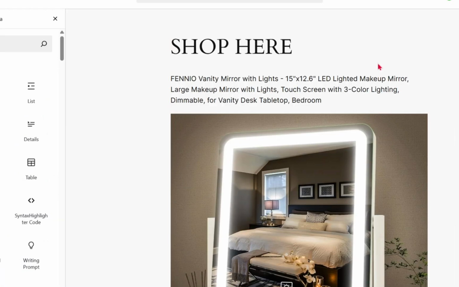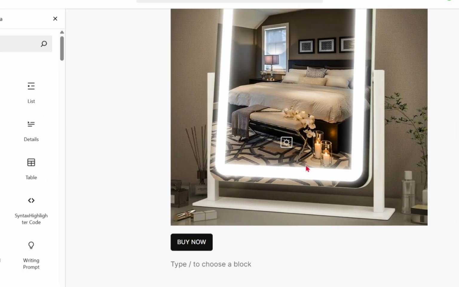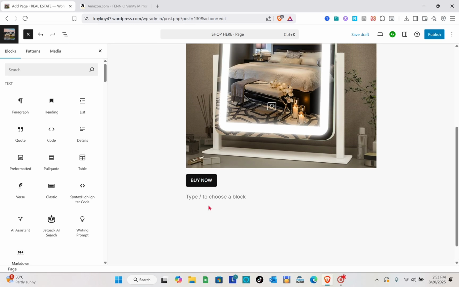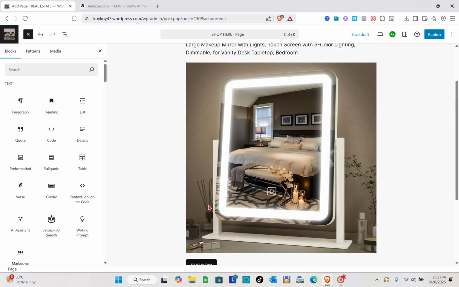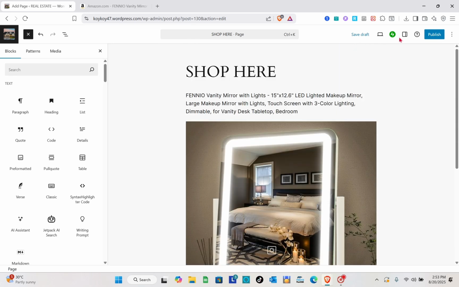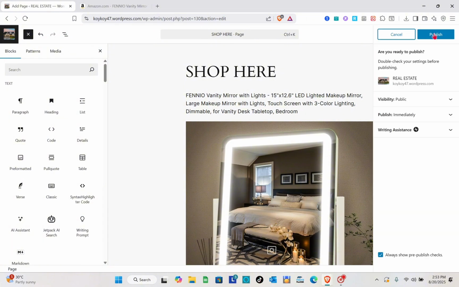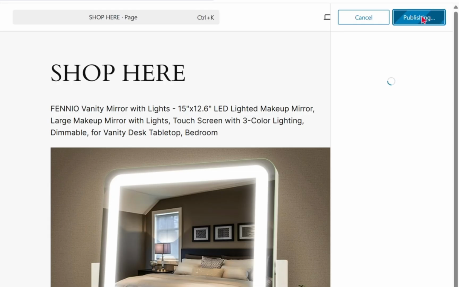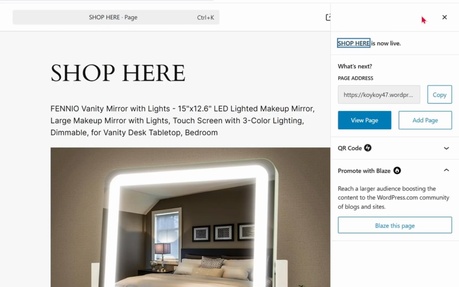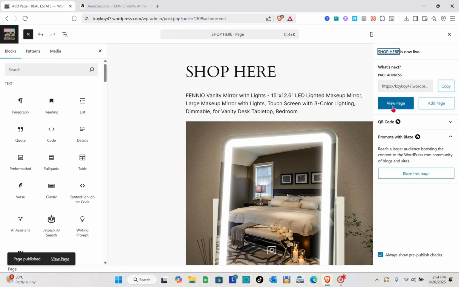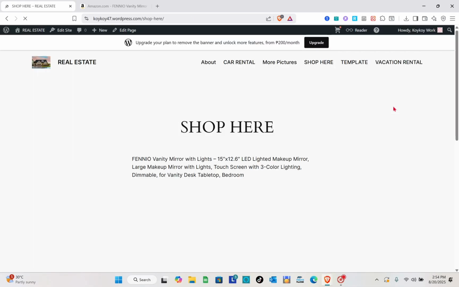Okay, so we have now the name of the product, we have the image of the product, and then the button or the link of the product. Now let us try to publish this page. Okay, and then click on publish after that. Now let us visit our page.